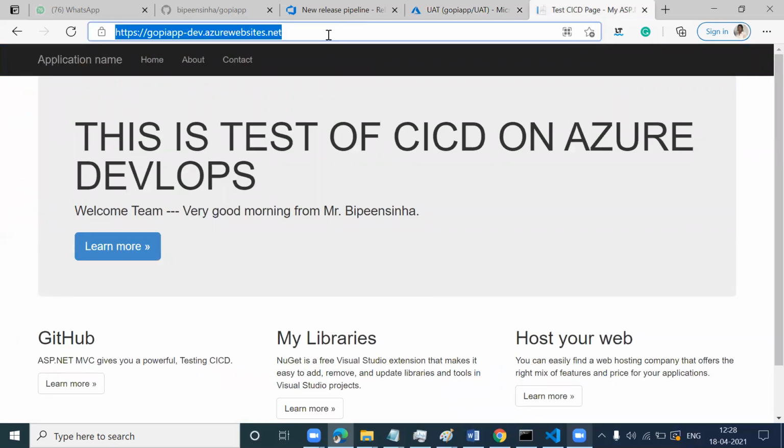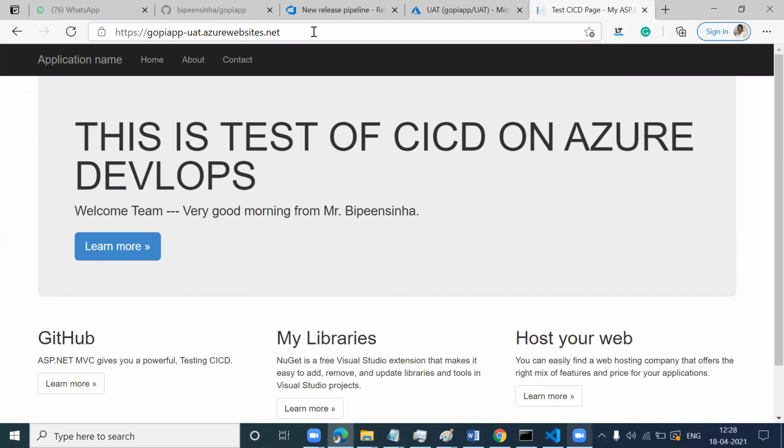Hit enter. So Gopi app hyphen UAT or Gopi app hyphen dev, both have the same website, because both have been updated by my DevOps tool, but my production is still not, right? Because still we have not deployed anything on production. Correct? Now go to the release, Azure release.